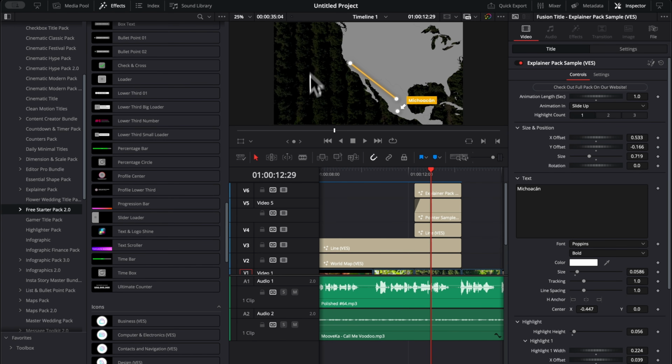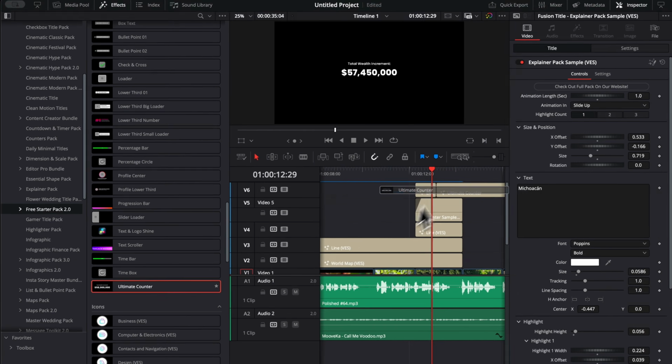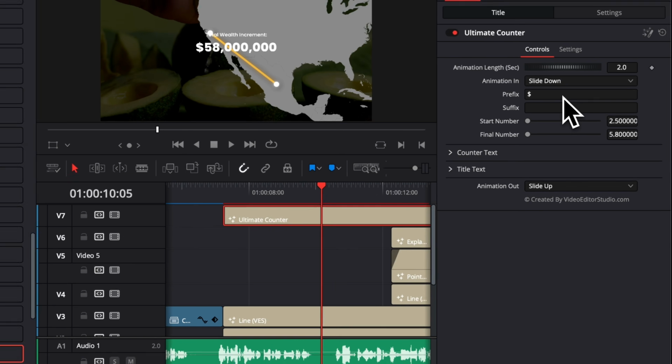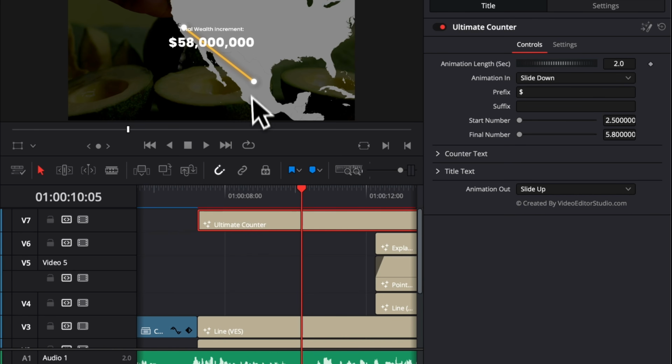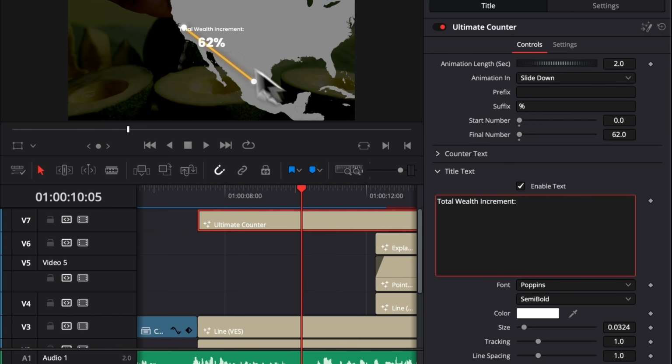For example, here to the side, we could use the ultimate counter, which is in the free starter pack. So here, I'm gonna, for example, drag it in the timeline and I'm gonna overlay that right above here. Let's imagine there is 62% of avocado that are actually coming from Mexico. We're gonna just use this counter right here to display that. So I'm gonna just here change the prefix from a $sign to a suffix as a percentage sign. And then I'm gonna change the starting number from 0 to 62. Then I'm gonna change the text right here. We're gonna say that 62% of the avocado imported in the US are coming from Mexico.